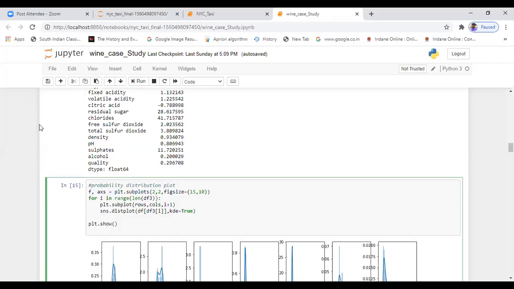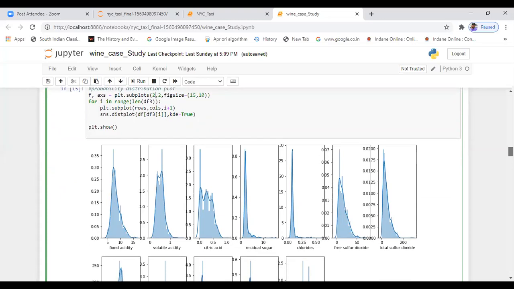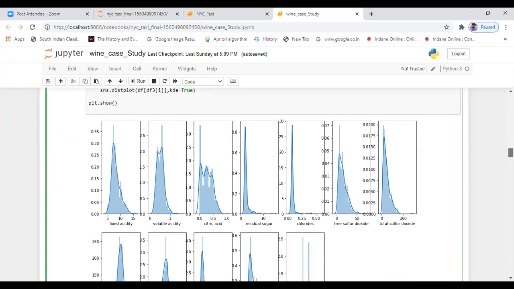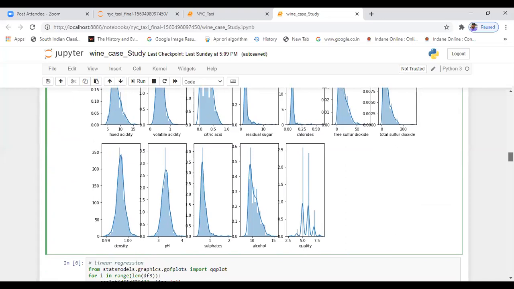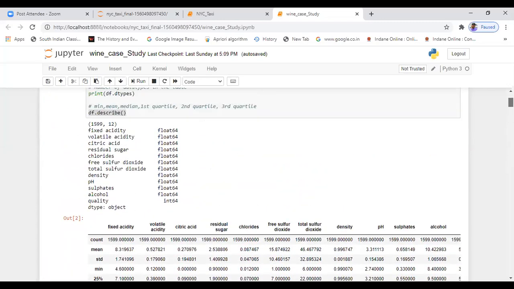Now if you see it, we make subplots of 2 by 2 with a figure size of 15 by 10. In a single figure, if you count, we get 6 in the top part and 5 in the bottom part for all the fields. Here, if you take the length of DF3, that is the number of fields we have, 12 fields. And the distribution plot is called from SNS, which is nothing but Seaborn, which we declared in the earlier part.